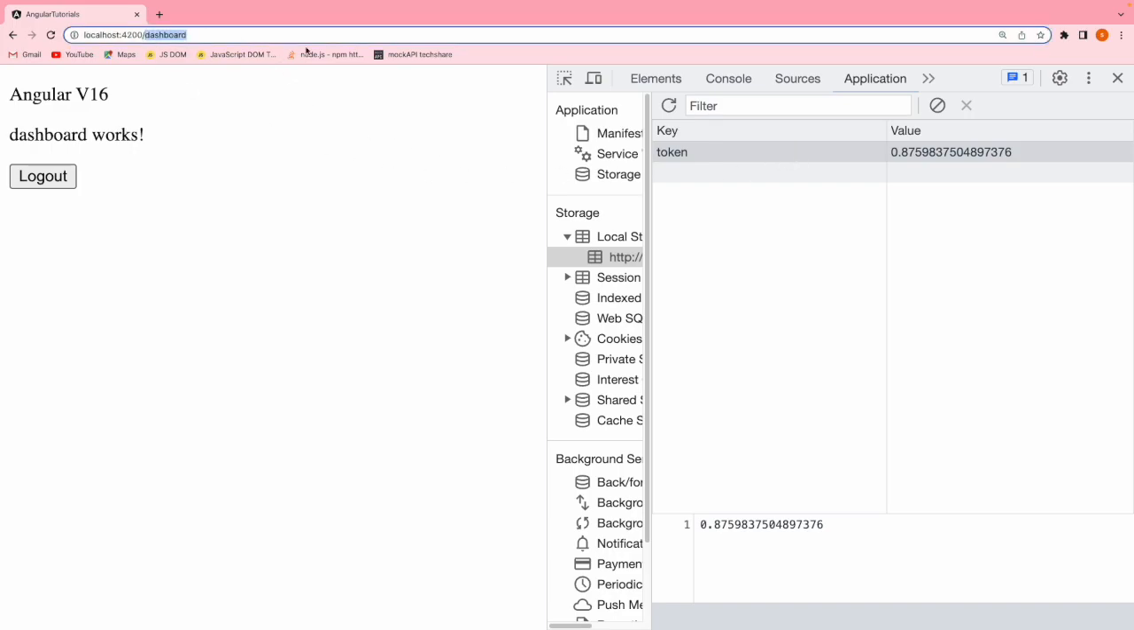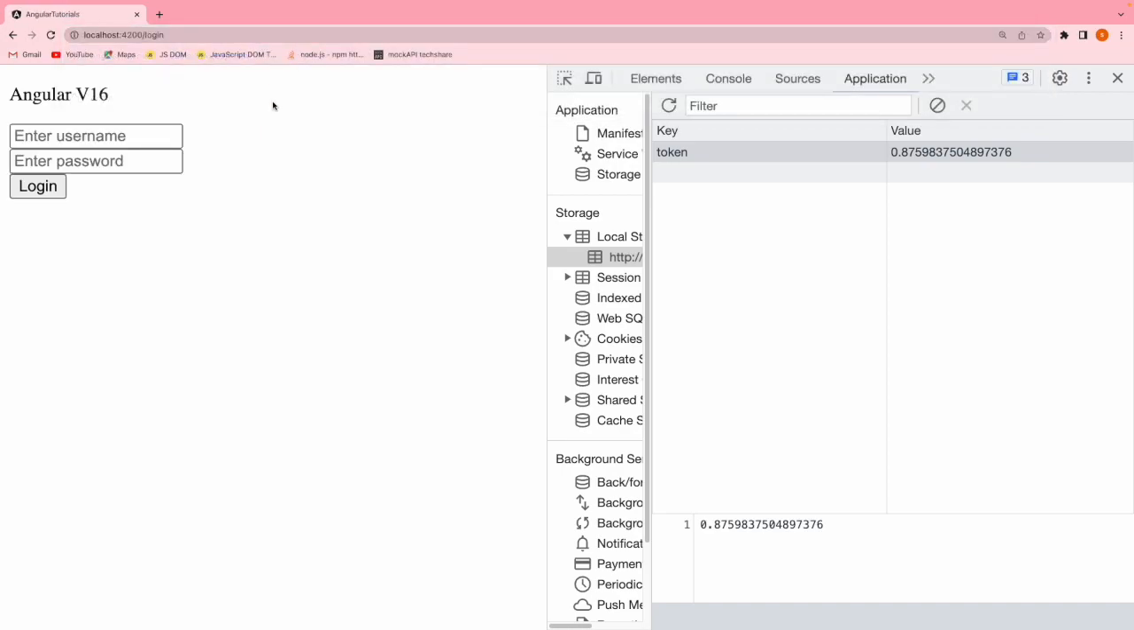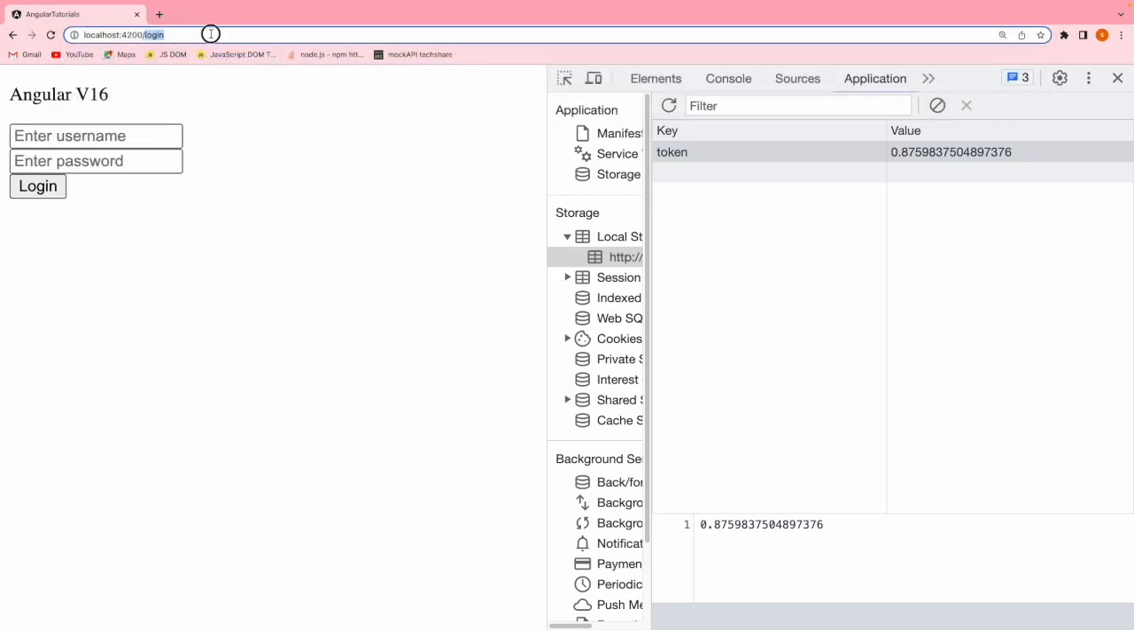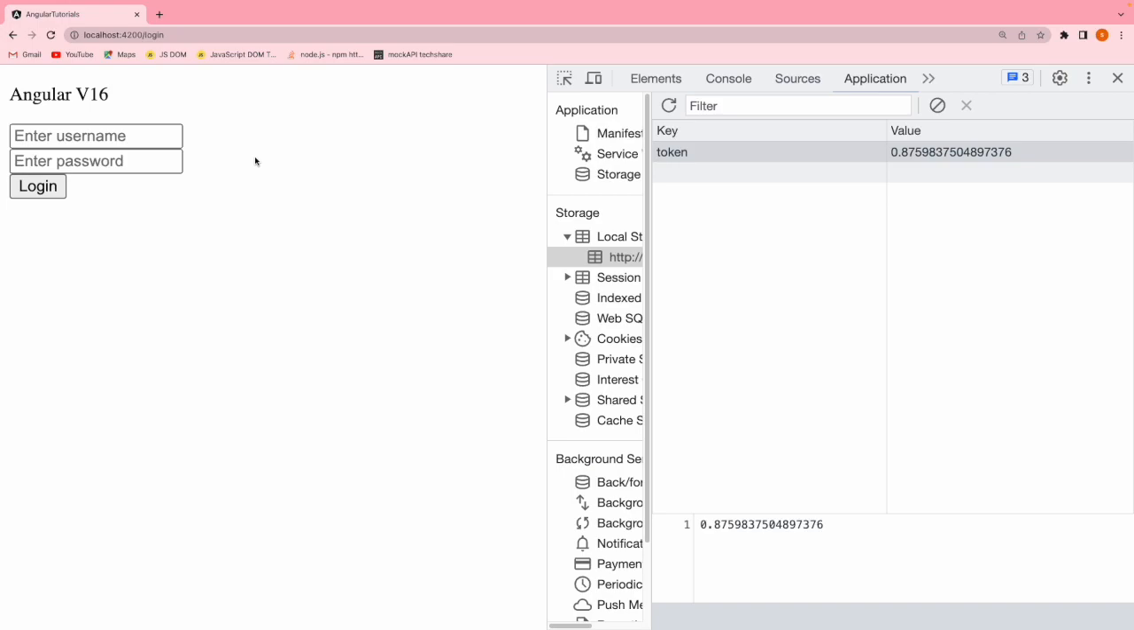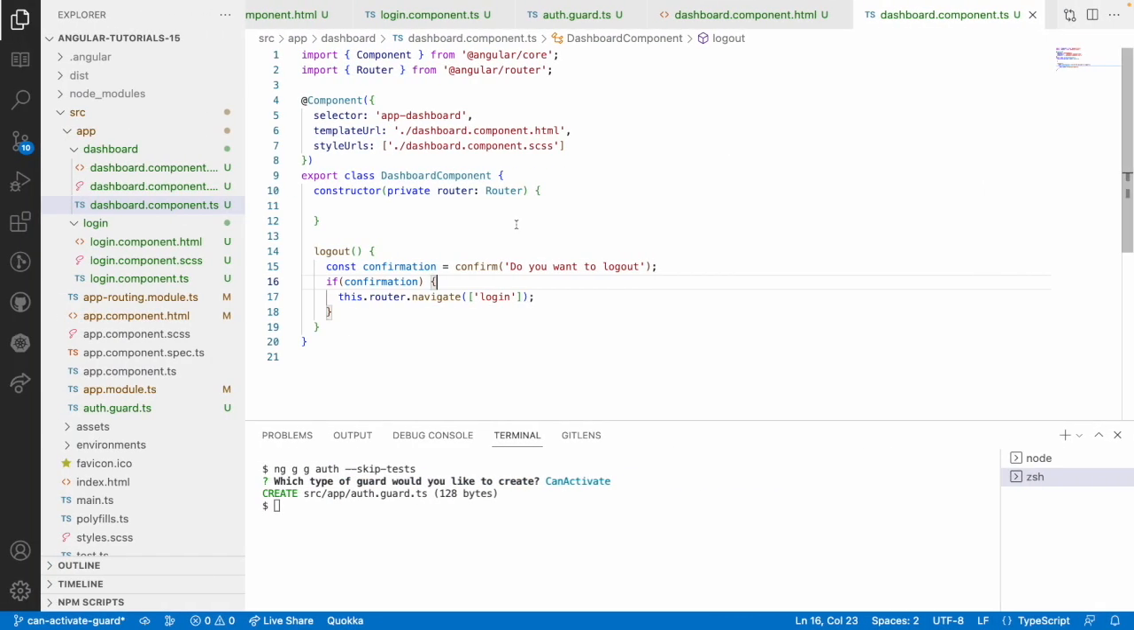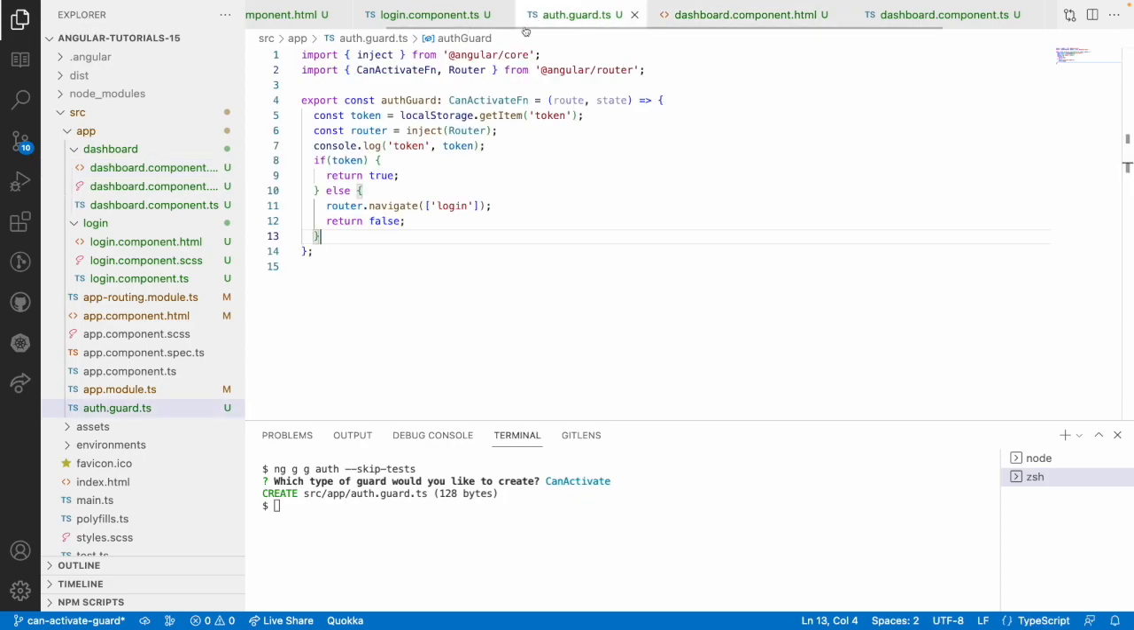Now let me try to go into login. So this case we need to handle. If the user clicks on login or any of the pre-authorized routes, and he already has a token, then he has to come back to the same route. So in that case, what I can do is, if I have the token, then I can return true, and else it should be going into the login page. That's what we did. Now if the user enters the login page, this is not working out.